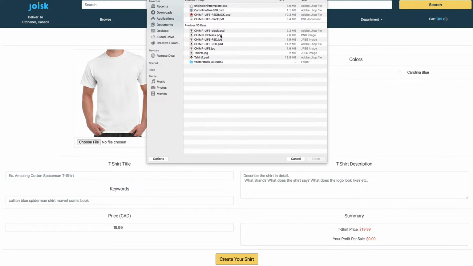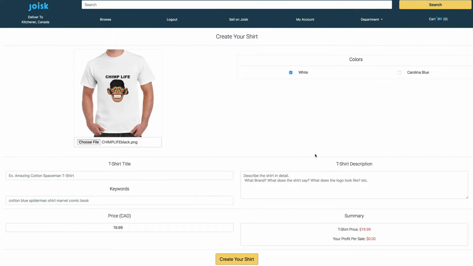Choose file. Now we are going to pick out the Chimp Life logo that we've been practicing with. So that nice Chimp Life logo right there. Beautiful. We're gonna put it both in blue and in white, so we're gonna make it available in both. Now we're gonna call this the Chimp Life t-shirt. I think that we're just gonna call it Chimp Life for now. Maybe I'll put in t-shirt after.